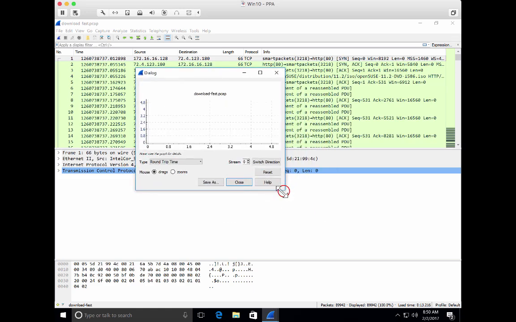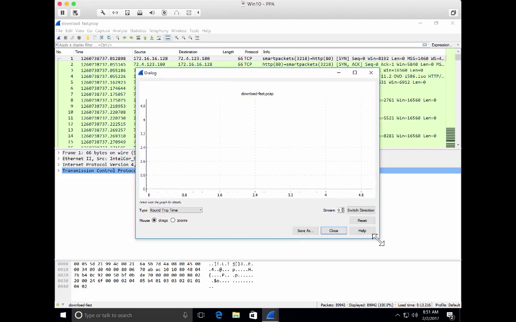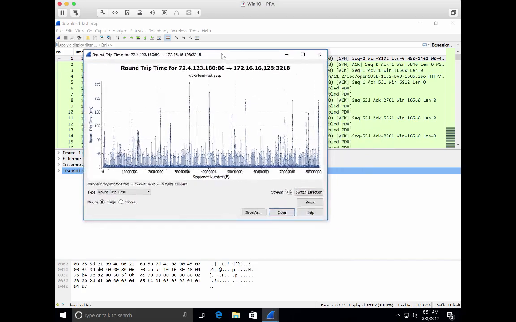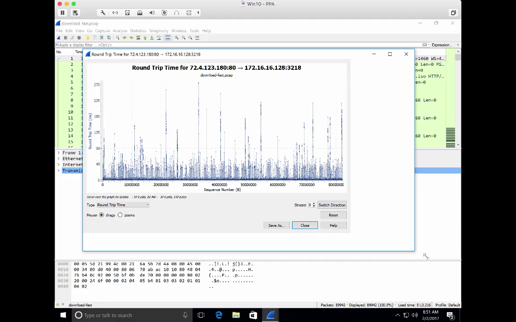Now I can pull up this graph, and you'll notice I don't see anything right off the bat, and that's because this graph is directional. It's opened up based upon whatever packet you have selected, and if you don't see any data, you may have to click this switch direction button. So if I click that, you'll notice it shows me data now. And this is one of those graphs where I think it's really helpful to make it nice and big so you can see it and see what's going on.